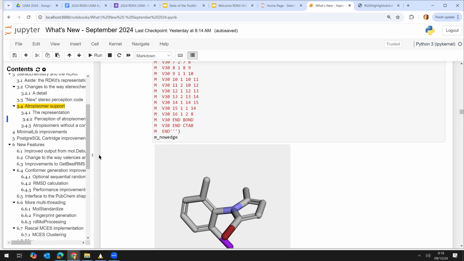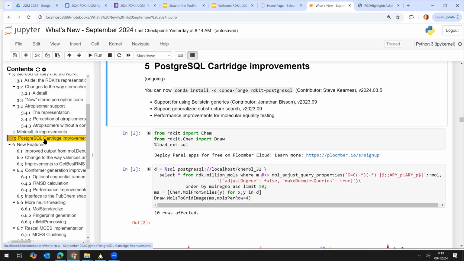Okay, that was that one. The cartridge was mentioned a couple times yesterday. I'm not going to say a lot about the cartridge right now. One thing I do want to mention, because I think it's deeply, profoundly useful, is you can now Conda install the cartridge. For people who don't know that, it's just like installing the RDKit normally. So Conda install from Conda Forge, RDKit Postgres, and you get the cartridge. It'll also download Postgres for you.